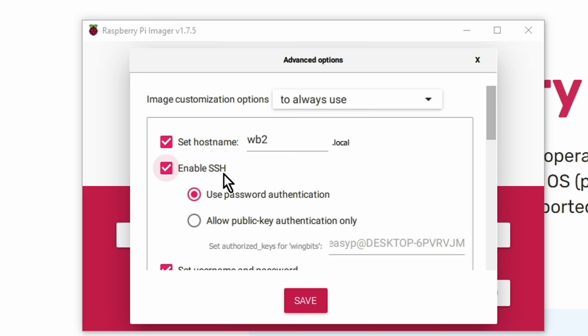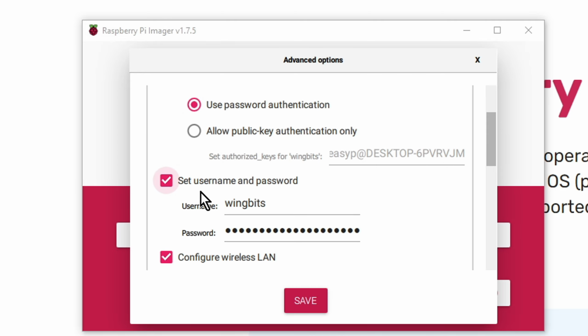You will want to enable SSH and use password authentication, unless you know how to use keys, and then obviously choose your own there. Under that, for the username and password, I'm going to go with a very simple Wingbits username and a Wingbits password. I don't want to make things more crazy than they need to be.